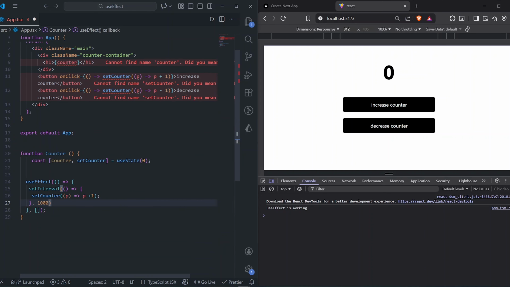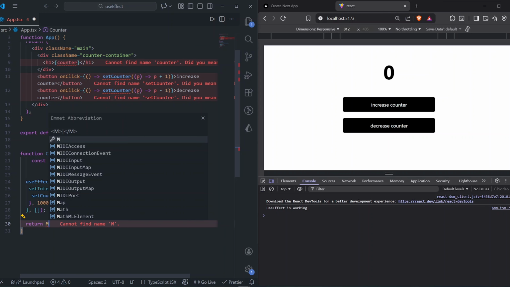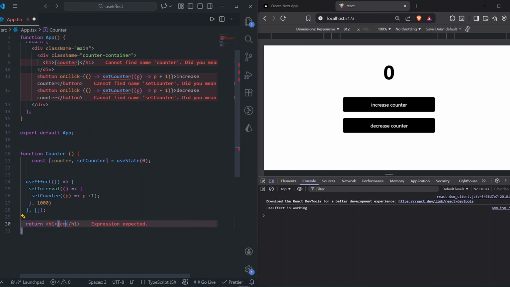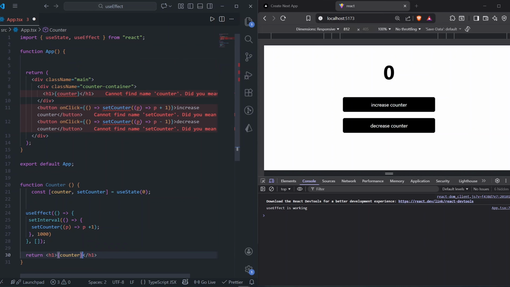All right, I'm giving it an empty dependency array because I want this useEffect code to run immediately the component mounts. And then I'll return an h1 displaying counter. All of this has to go. All of this has to go.